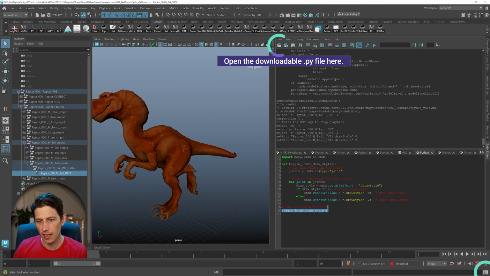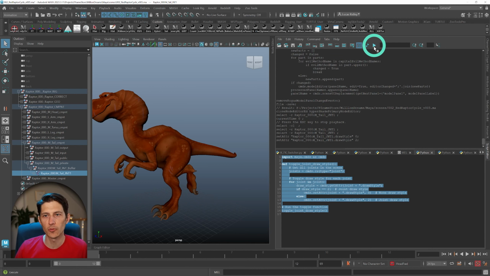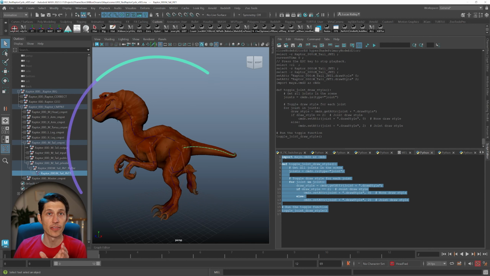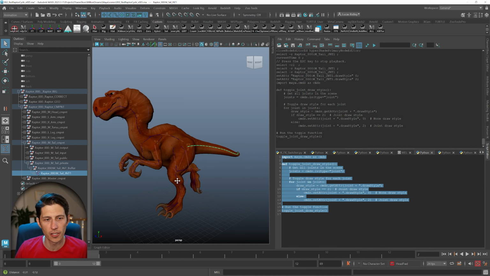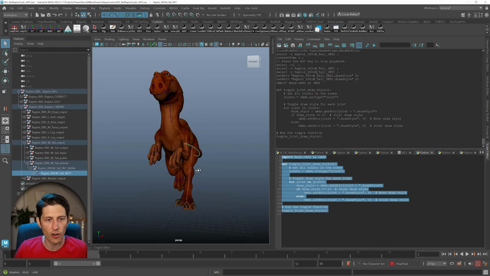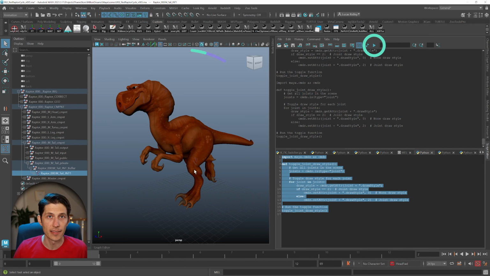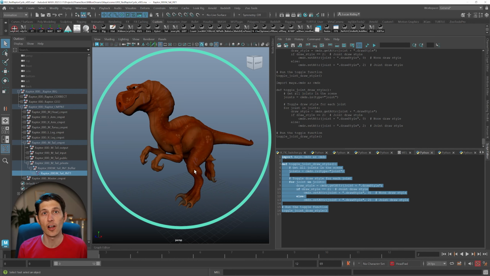It's a Python script. I'm going to select everything here, and then I'm going to hit play because I want to have this selected so that the script stays here. Now I can also middle mouse drag this to my custom shelf here if I want to. So now we can see all the joints in the rig, and we can play that again to hide them. So it's a toggle script. It turns it on and off.